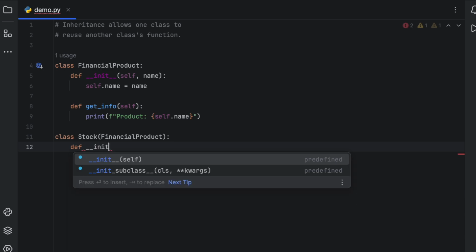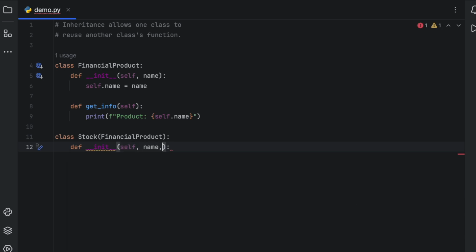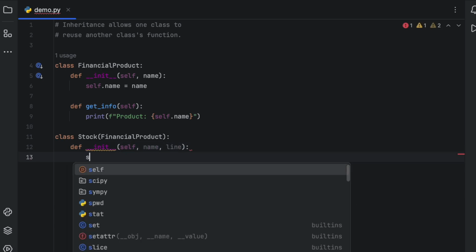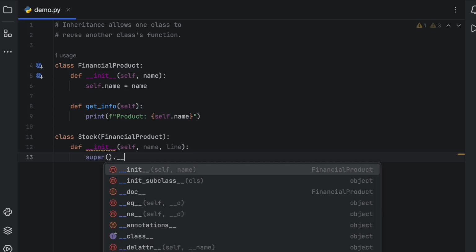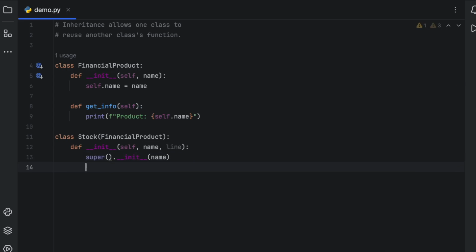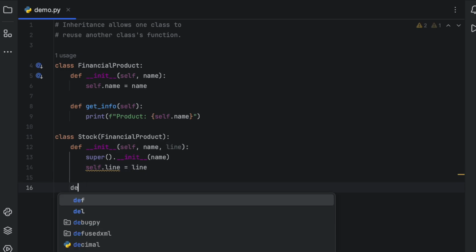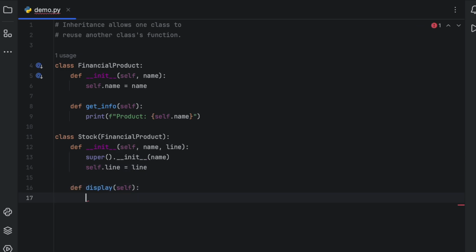We can then create child classes such as stock and bond that inherit from financial product. Because these classes inherit from the parent class, they automatically gain access to the getInfo method and any shared attributes. At the same time, each child class can define its own specialized methods. For example, the stock class might include a method to display stock-specific information, while the bond class might include a method to display bond-specific details such as the coupon rate or maturity date.